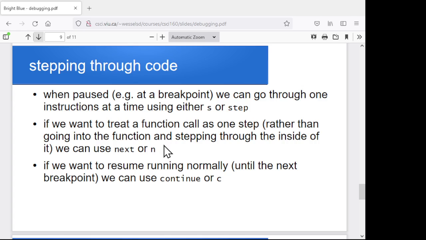If it hits a function call and you're using step, it'll try and go into that function and start single stepping through that. Sometimes that's what you want. Sometimes you just want to say, okay, make the function call, come back, and I'll continue single stepping in the function that I'm in. So if you use N or next, then it actually treats a function call as just one statement. So it doesn't try and dive in and single step through the insides of it. And if you ever get to the point where you're saying, okay, I'm past the point I'm interested in, just resume running normally, you can use C or continue, and it'll just pick up and run normally until the next time it hits a breakpoint, or until it gets to the end of the program.